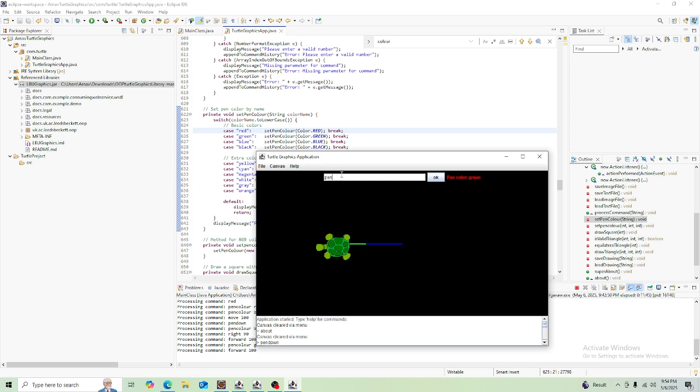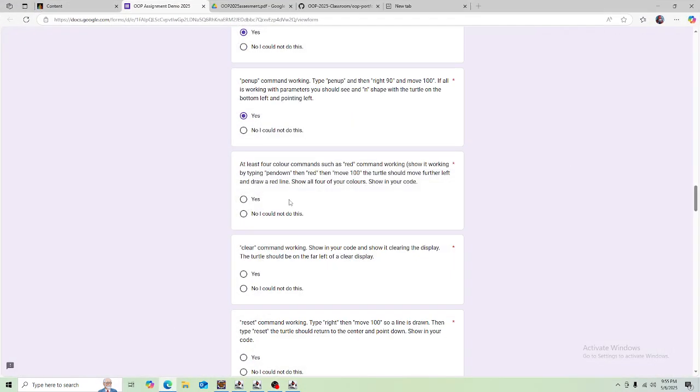Let's type in pen color black, and let's type in forward 100. So it's going to go in black. You cannot see because the canvas is black. And I just showed you the red one as well, but I'm going to show it again. Pen color red, and move forward 100. It is going in the red color. So that works as well. All 4 colors are working.